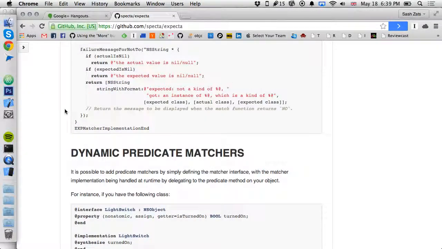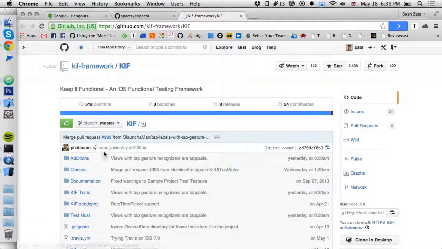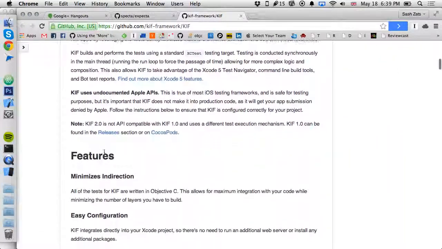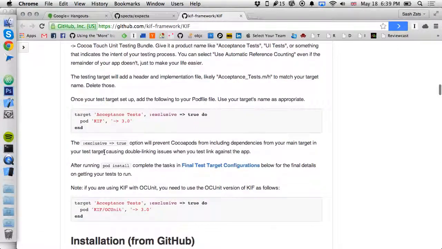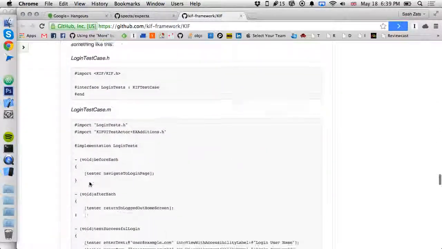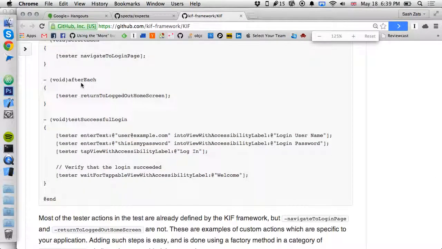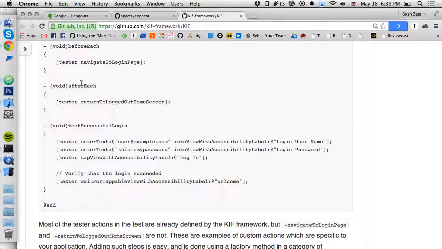Another thing, last thing probably, is KIF. KIF is what we use for functional tests. It's nice in that it allows you to write code, and they skip the whole installation tutorial. It allows you to write code in a way. I don't know if you can see it.